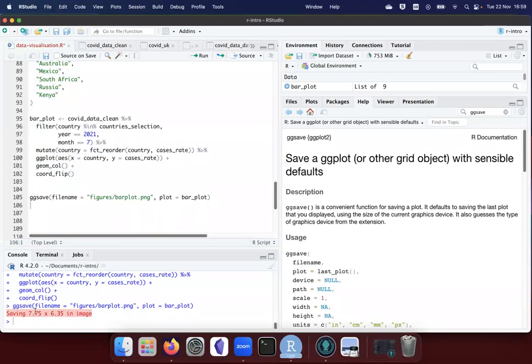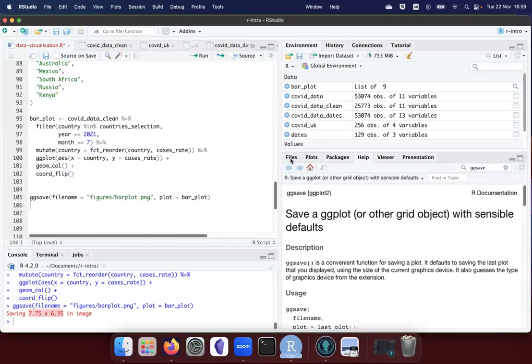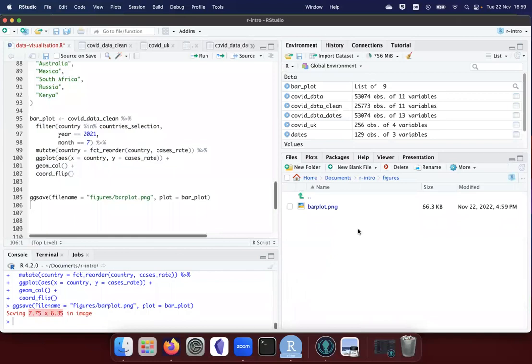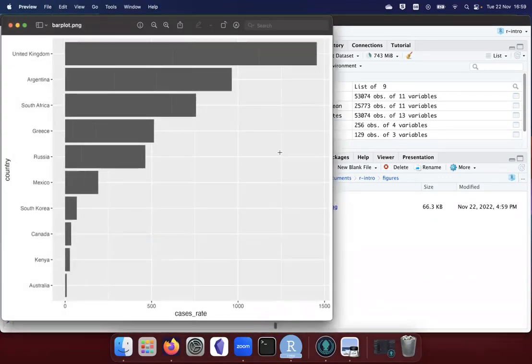The default dimensions for saving our plots is 7.75 inches by 6.35 inches. You can change those and save your plots in whatever dimensions you like. But if we now go to my figures, we can see that I have indeed saved my plot. And if I click on it, I can look at it in all of its glory.